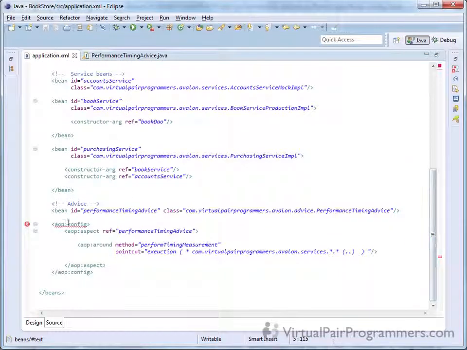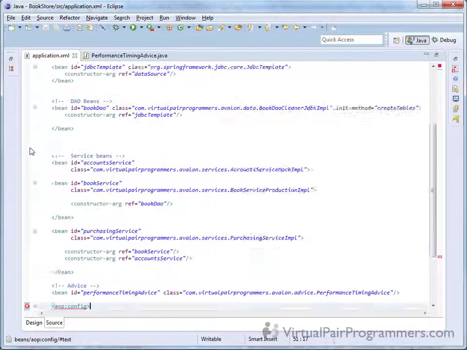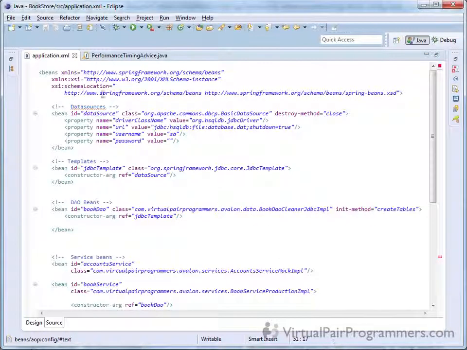But well, we still have an error under AOP config. And that's because Spring have decided instead of putting everything into this beans namespace, they've decided to create separate namespaces for each of the major areas of Spring. So if we want to use a set of tags for a particular area, such as AOP, then we've got to add another namespace into this definition here at the top.